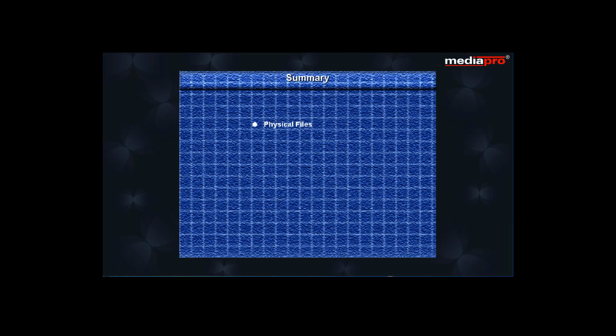Summary. In this chapter, we studied physical files in detail. We saw how to code the DDS for physical files. We looked at various keywords that can be specified for physical files. We also saw how field reference files could be used to bring about a consistency to our data definition.